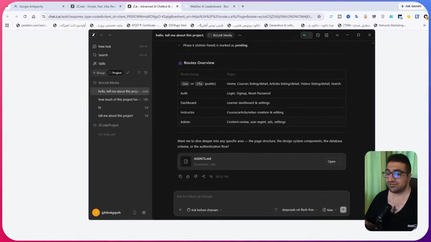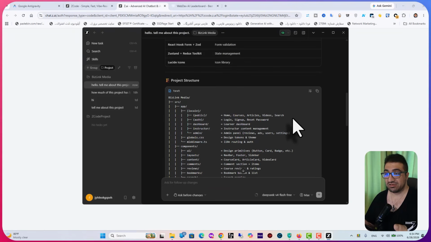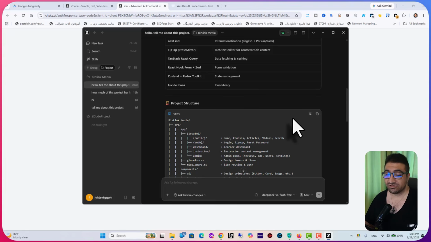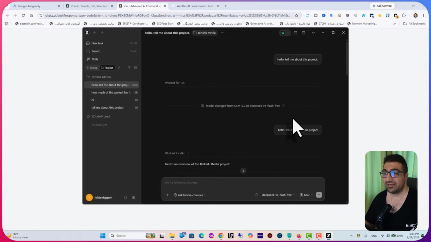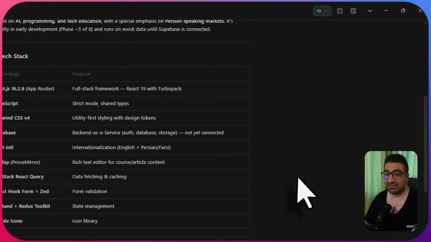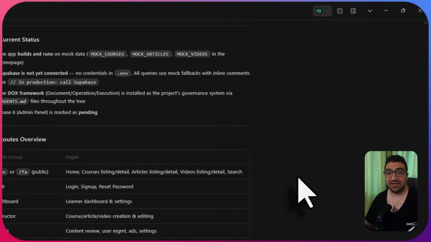So guys, use it. It is one of the greatest alternative agents to Antigravity. It is doing better and has good results. I work with it and I like it.